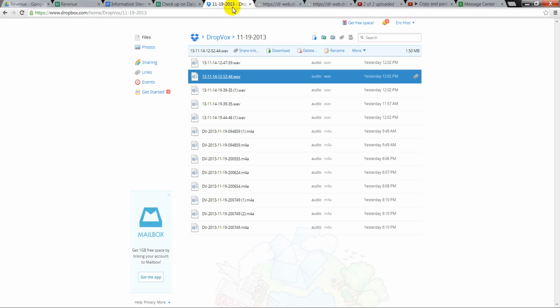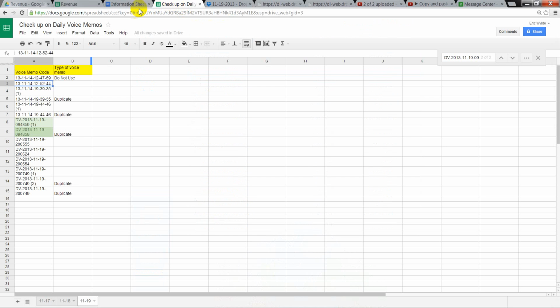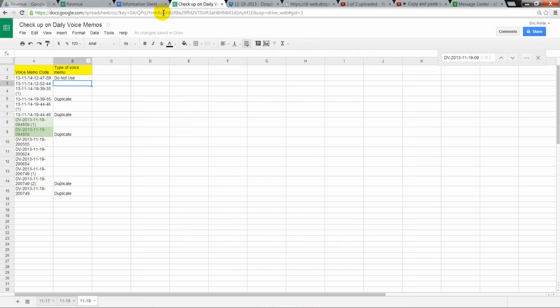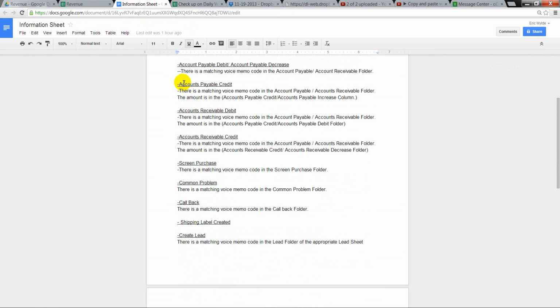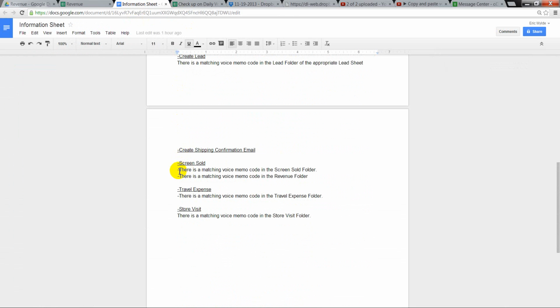Okay, so we did not hear the words do not use, so that is an entry we need to check up on. So the type of voice memo, I'll play it again. Screen sold. That's a screen sold voice memo. So right here you're going to write screen sold. And now what we do is we go to the information sheet and let's see what we need to check for. It says here that we need to check for there is a matching voice memo code in the screen sold folder.